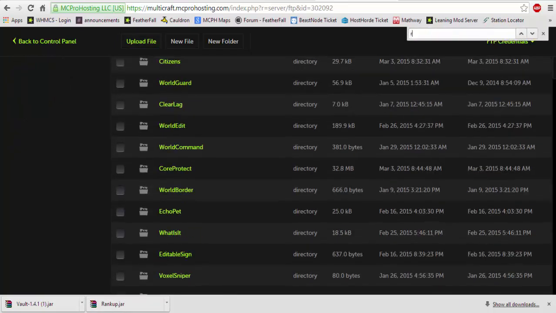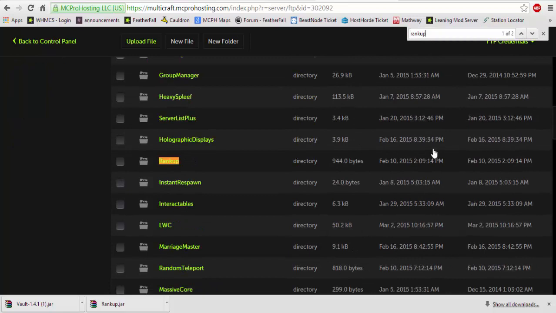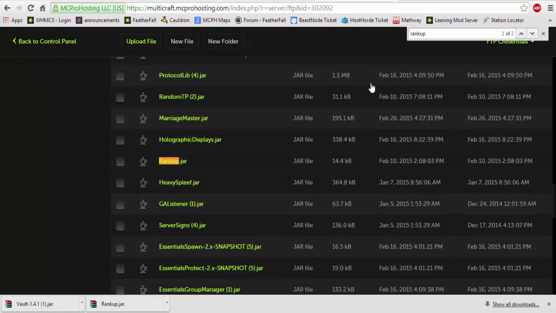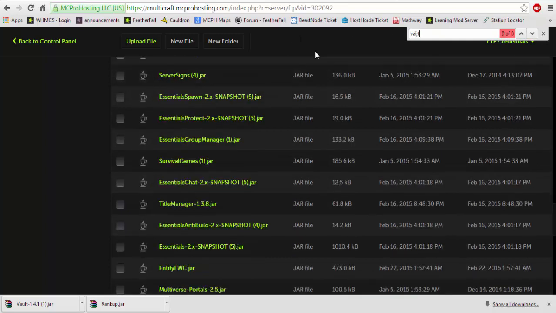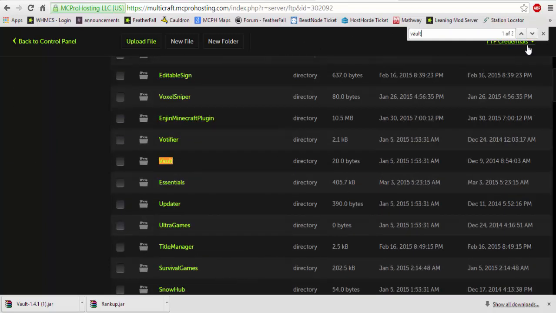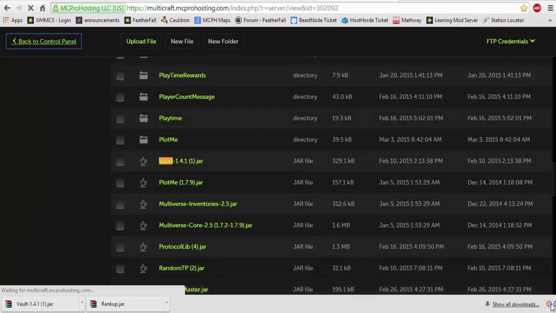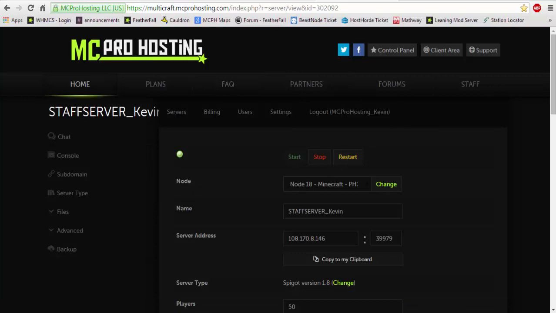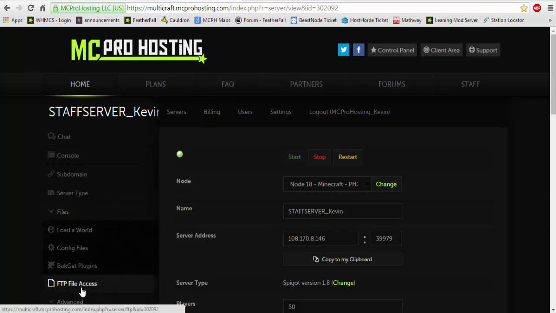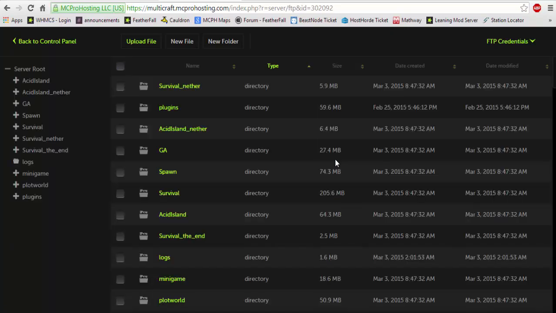Once it is uploaded, you will see jars come up like this. You will see Rankup, and you will also see, let me bring it up, Vault right here. Now after you do that, you are going to want to restart your server once the plugins are completely uploaded to your server. Once you do that, you're going to want to go back into your FTP. The reason for this is because Rankup actually finally creates a plugin folder once you've installed it.